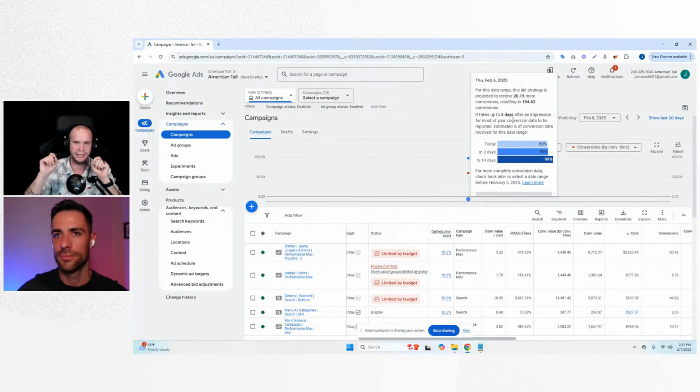Now here's where this thing can get a little bit jinky. When you look at this here, it says it takes up to 3 days after impression for most of your conversion data to be reported. What this means is that after they saw my ad, not clicked on my ad, they saw my ad, it was 3 days after that, on average, as to when most people convert. This is a wrong metric for this company.